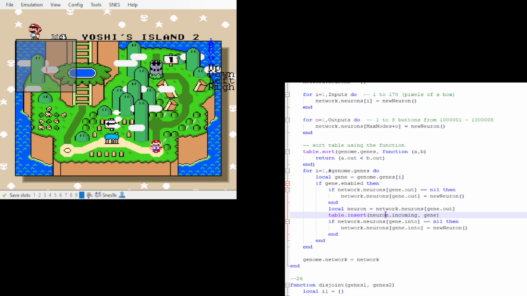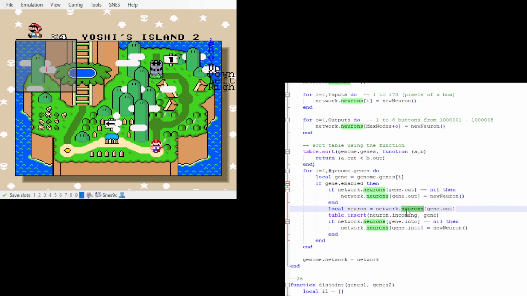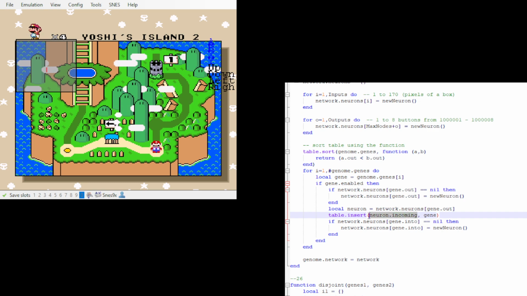Table.insert neuron.incoming. You put this gene into neuron.incoming if, so you define a neuron as the index of this neuron, and you put this gene inside this neuron's incoming. What does that mean?